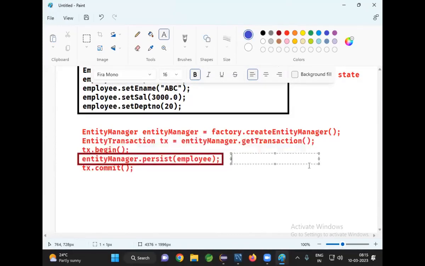Now the entity is in which state here? Persistent state. When does an entity enter into persistent state? Whenever we save, whenever we persist the object to the database, then it enters into persistent state.